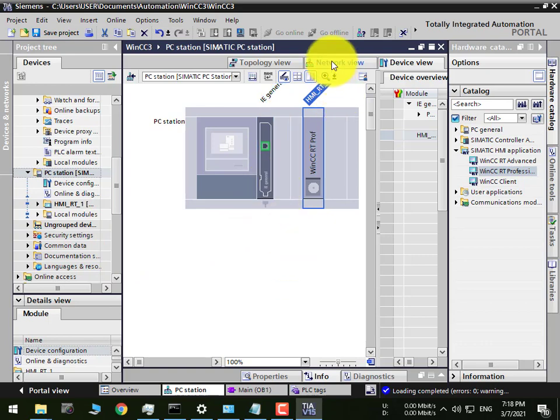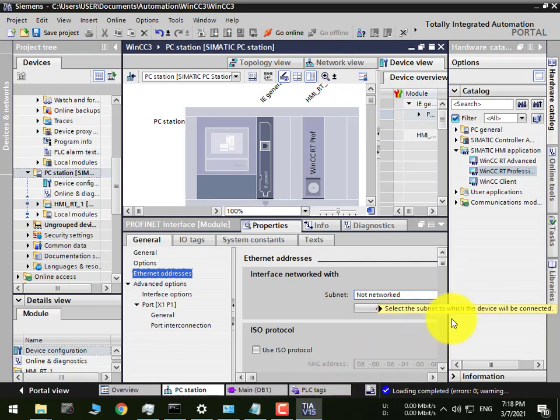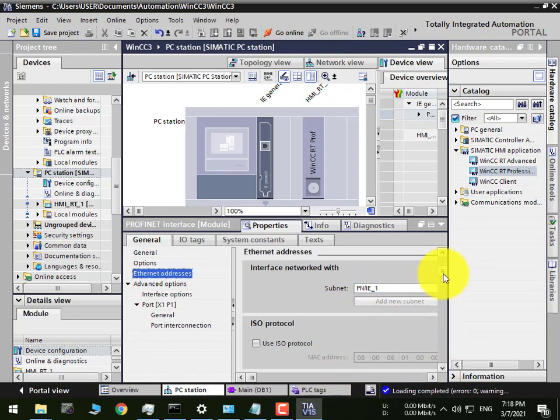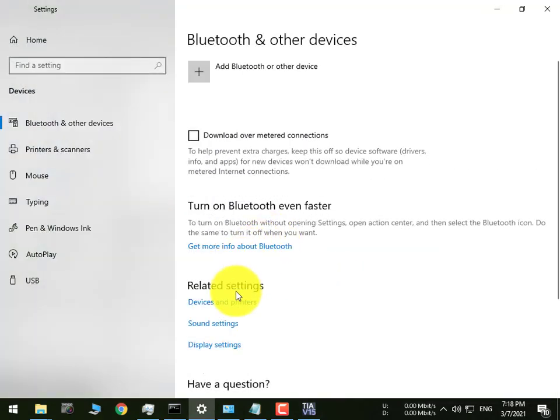Now I will click the network view. Okay, if you click here, I can say that there is no subnet. I just click on subnet. The subnet is there, and for the Ethernet address, this address must be my computer address. I am showing the computer address.